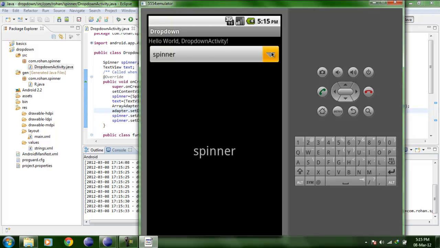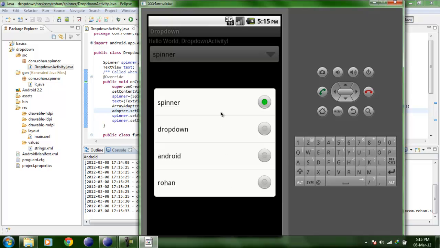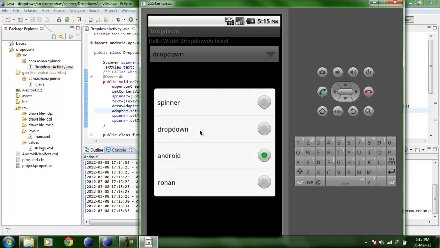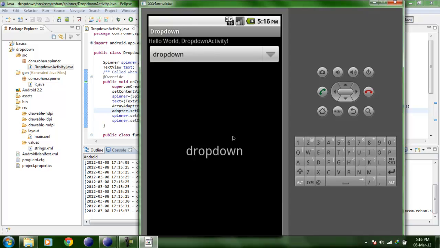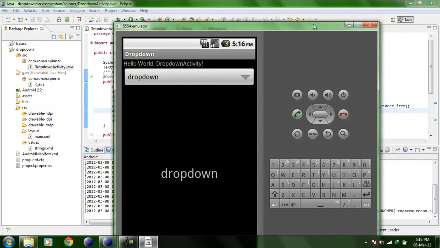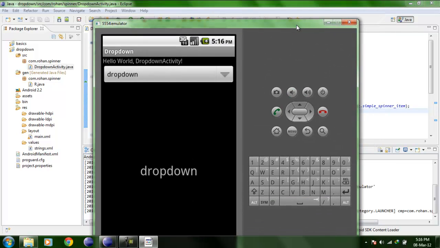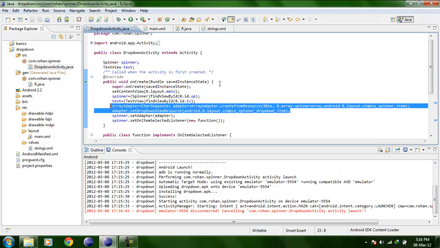If we click on this, we get a drop down list. Here it is. If I select Android, our text will be set to Android. If I select drop down, our text will be set to drop down. So this is it. In the next tutorial we will be making an application for various bookmarks, and when we click on any of the bookmarks, our internet browser will be opening.